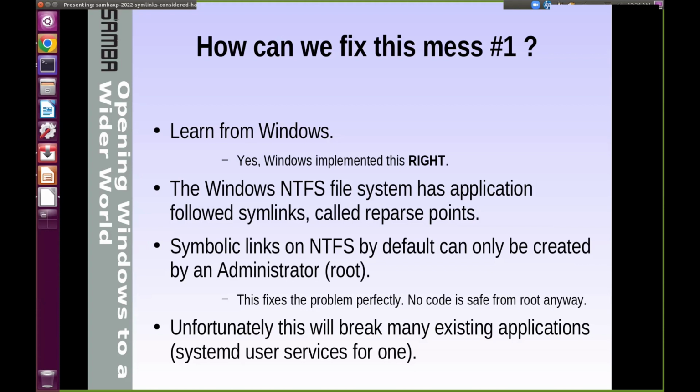NTFS has reparse points, which are used to cover a multitude of sins and are also available on directories, which I think is a disaster, but there you go. They have application followed symlinks called reparse points. By default, unless you're running in something called developer mode, you can only create them as root. And that's just the fix. Essentially, if you wanted to go back in a time machine, using the Berkeley time machine, and say, no, make it root only, that would have fixed most of these problems.